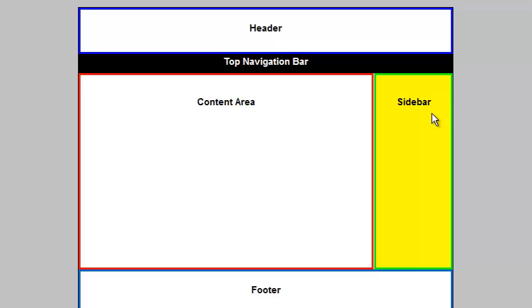Now once again, it may or may not be included with your WordPress theme. The sidebar is optional and can be found on the left side or the right side of a web page. Sometimes there are multiple sidebars.